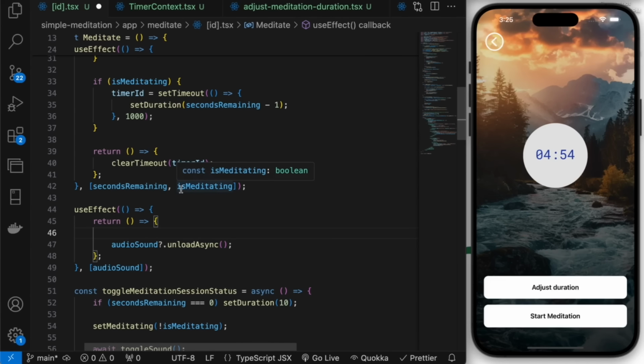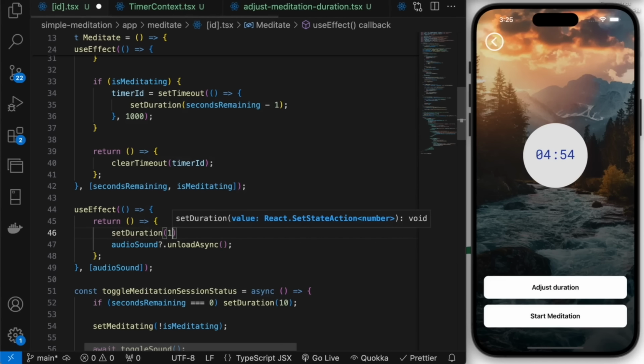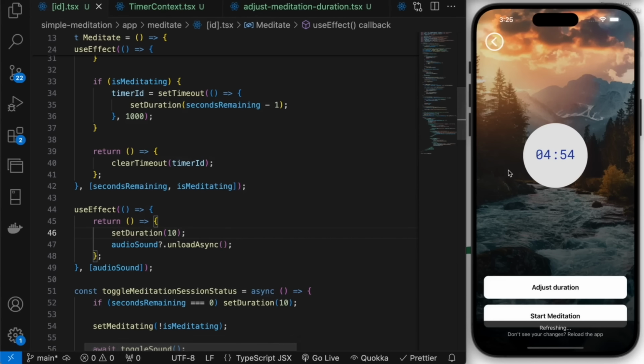So we can do a set duration. So the default is 10 seconds. So if we click the back button and then go back into it, by default, it will start as a 10-second meditation.